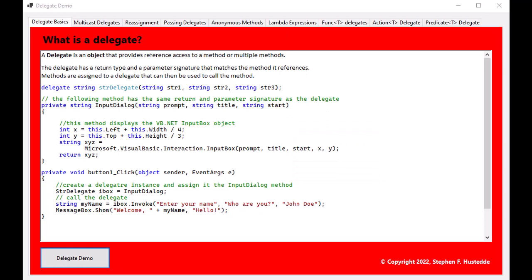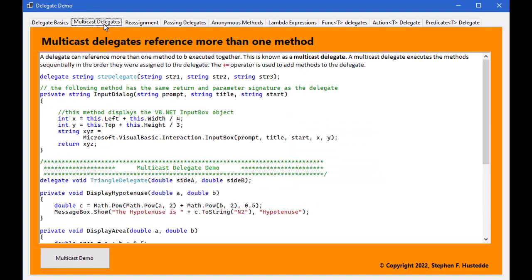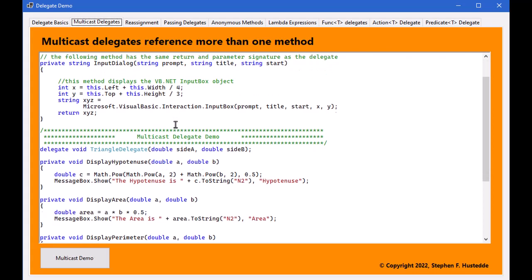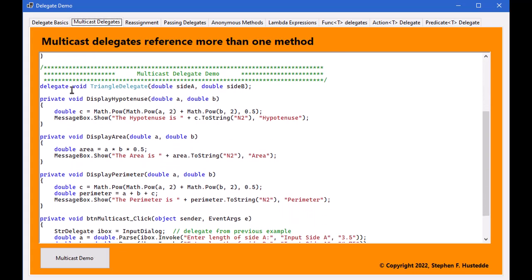Now, one of the strengths of a delegate is we can create multicast delegates to run sequentially. So again, I have the same delegate here, str delegate. I'm going to use that same delegate again. So in this example, I have a delegate called triangle delegate. It's going to take 2 doubles, side A and side B, and it doesn't return anything. It's a void method. I've got a method called display hypotenuse that also takes 2 doubles and returns void or nothing. And then we're going to calculate what the hypotenuse is and show a message box.